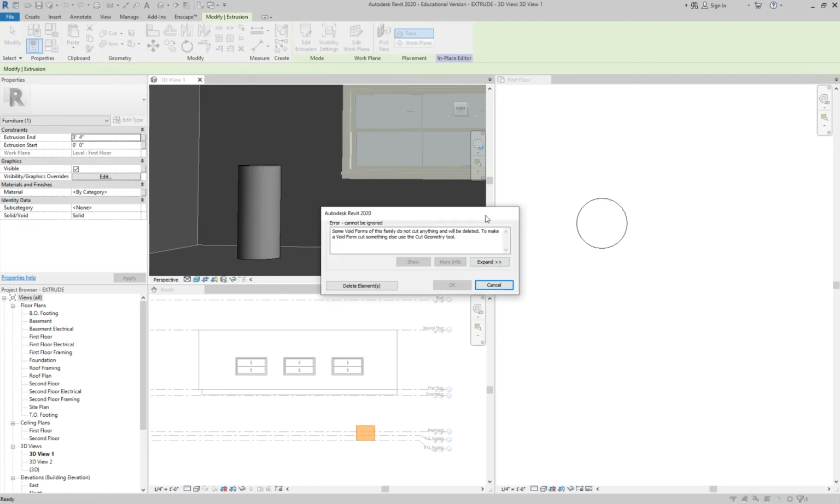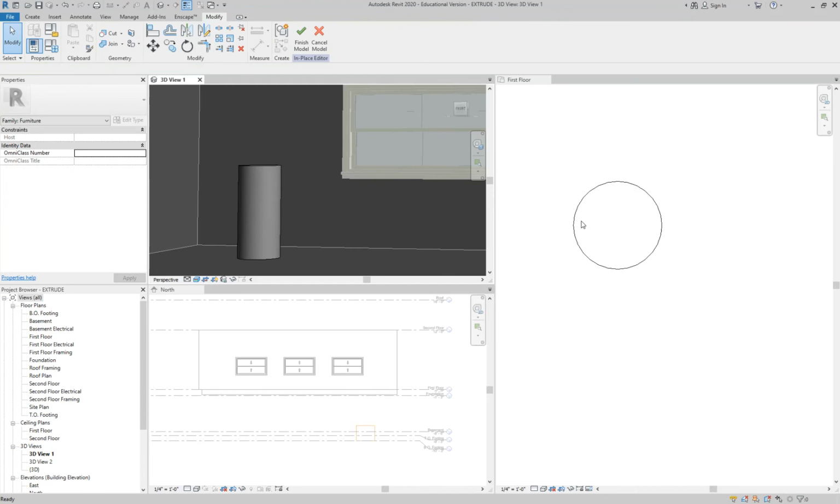Let me finish the model. Wait, let me hit cancel. It's saying it's not deleting anything. Let me try it one more time.